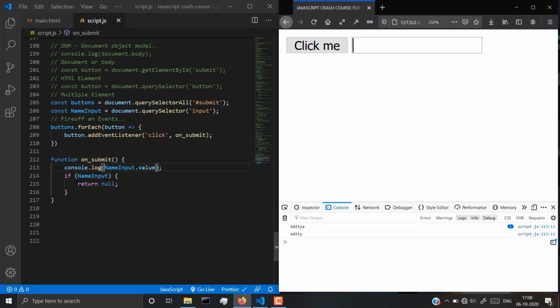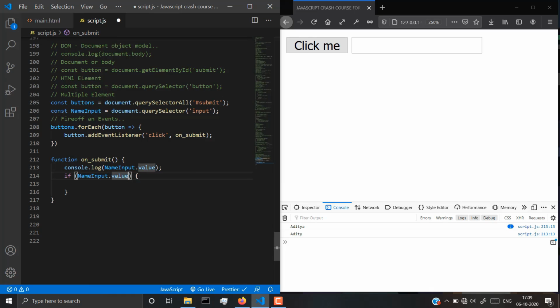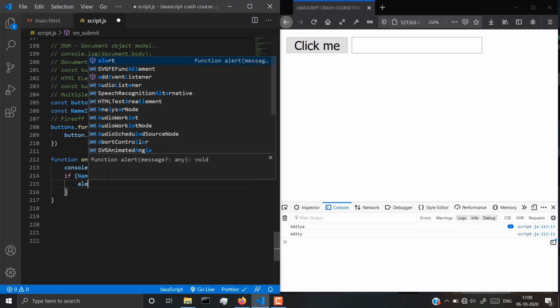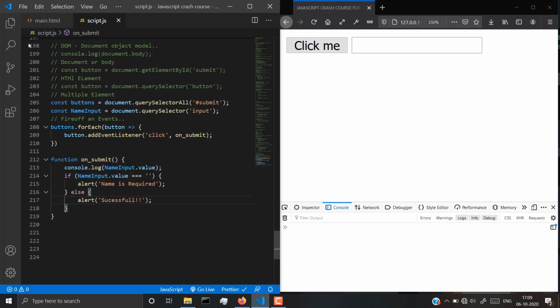I was just confused with some of the thing. So I could do one thing, name dot value, and if it's equal to empty string, meaning nothing, then we will alert name is required. So name is required, else alert, put alert only, successful. Now we do this thing.